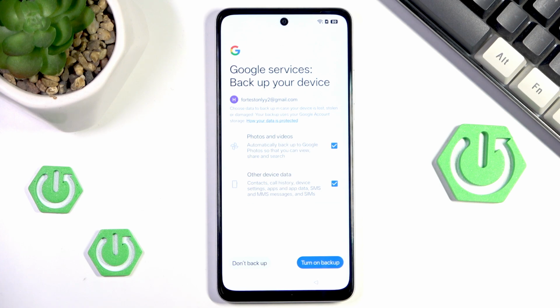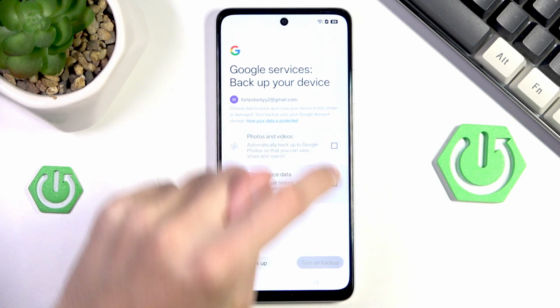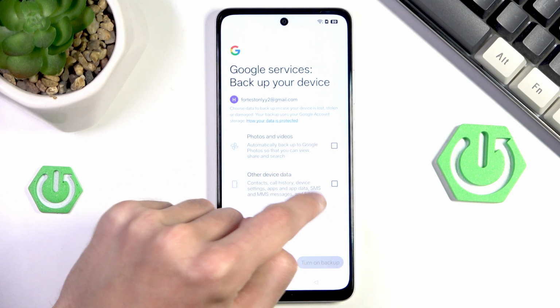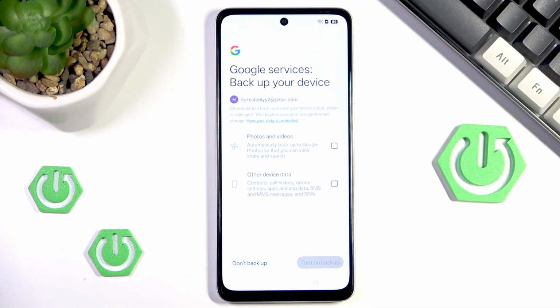Now we have backup our device. Now it's very important. You should probably leave this on. I will uncheck it, since this way we are saving space on our Google accounts. Since, as you can probably guess, we are a pretty big channel and we have a few Google accounts that are spread across all of the different devices we've ever recorded. But you, as a normal user, should probably enable both of the backups and then go with turn on backup.